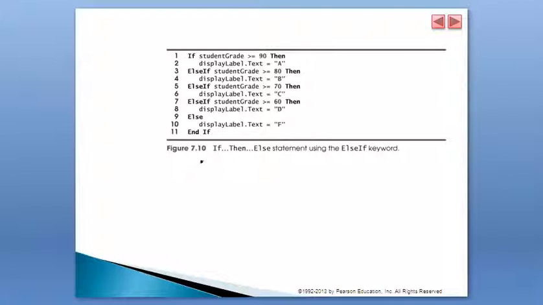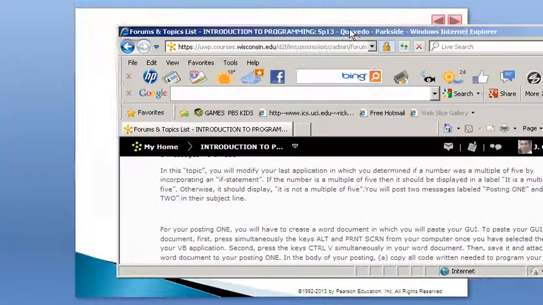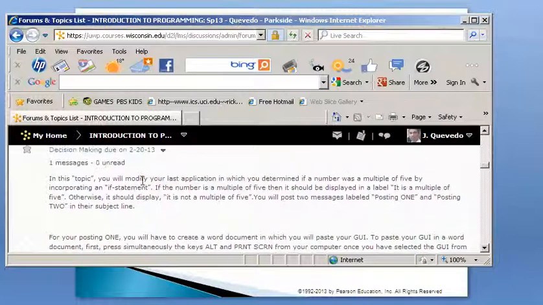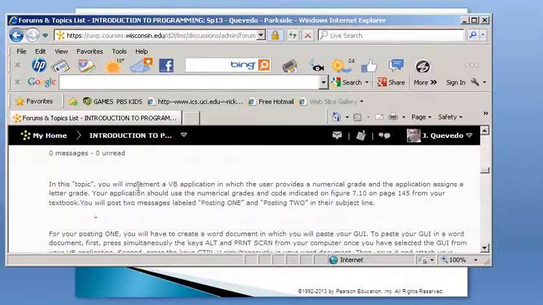Today we are going to create our file for the next posting. So in the instructions that we have here, it says, in this topic you will implement a Visual Basic application in which the user provides a numerical grade and the application assigns a letter grade. Your application should use the numerical grades and code indicated on figure 7.10 on page 145.